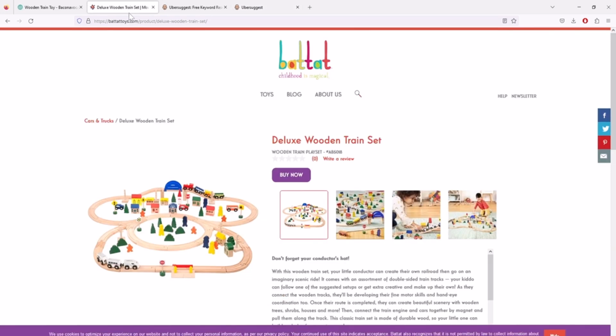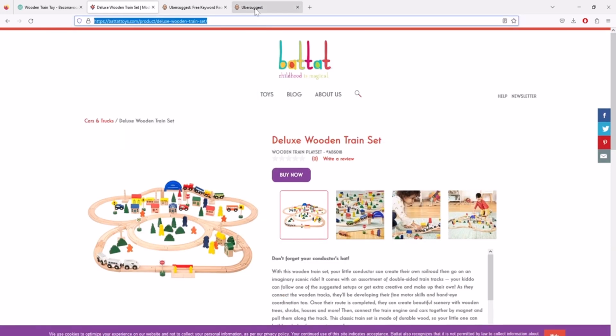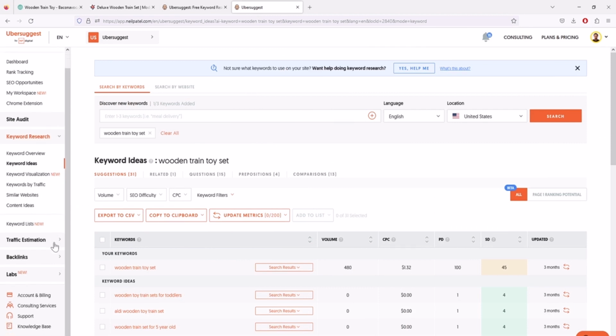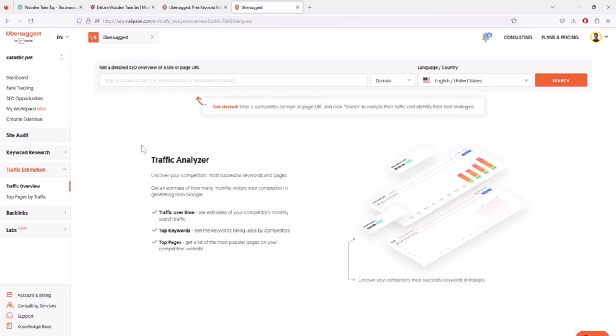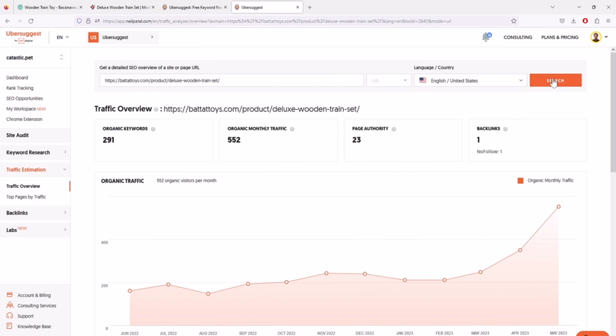So in this case, this is my competitor. I'm gonna copy this URL and I'm gonna go back to Uber Suggest tool, and I will go right here in traffic estimation. If I'm gonna click right here, traffic overview, I can check how many visits this URL is getting. So I'm gonna paste this URL right here and I'm gonna click search. Alright, as you can see, this product is getting around 500 monthly visits.